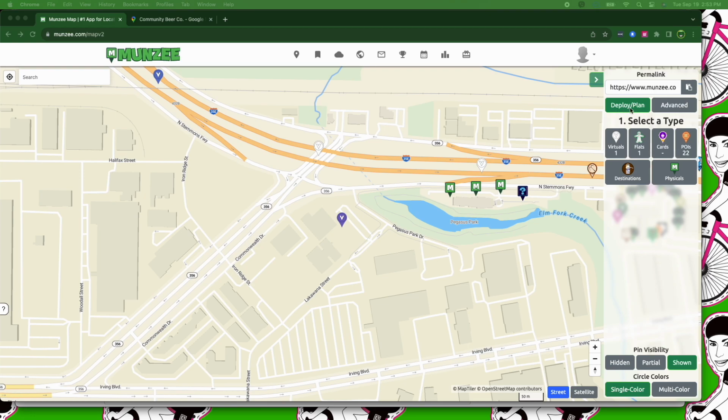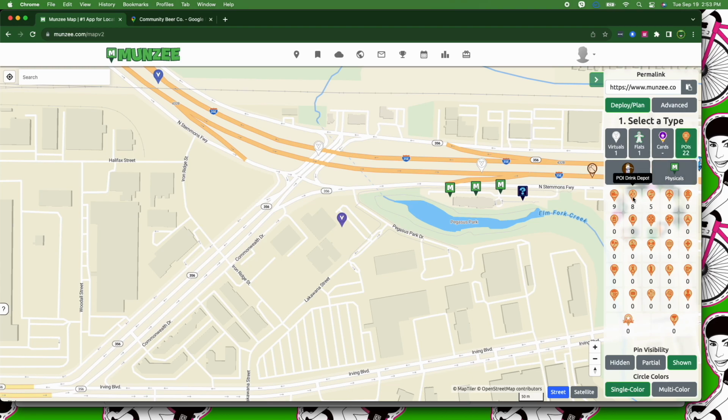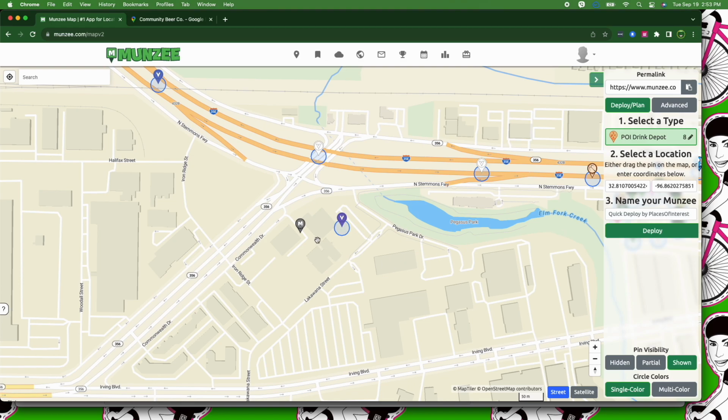So we've chosen deploy and plan mode. I'm going to click here on the POI. This time I'm going to choose the drink depot. It places that gray pin on the map.